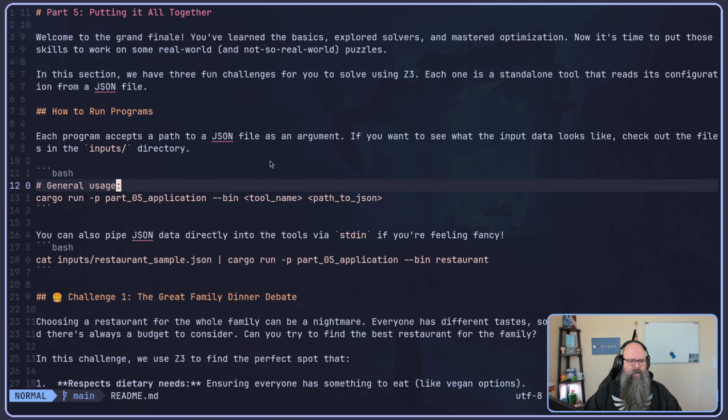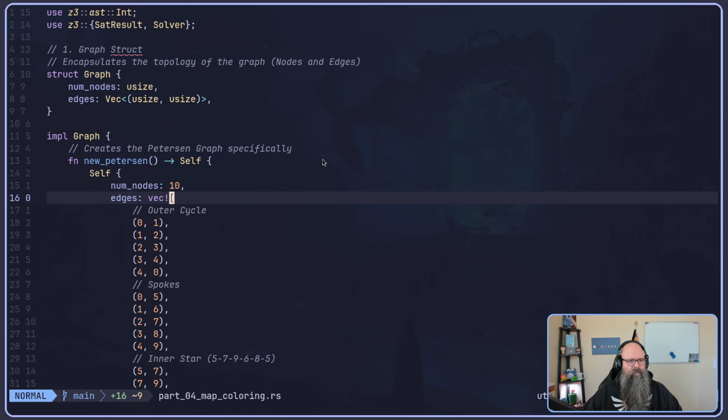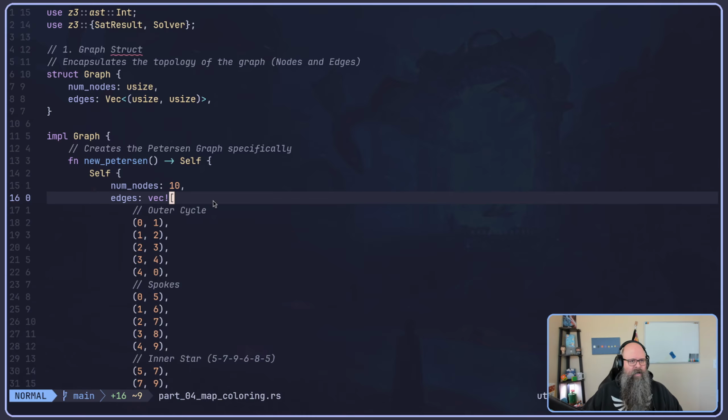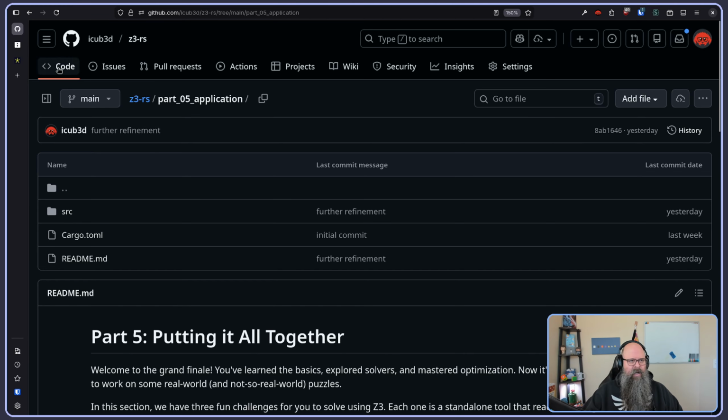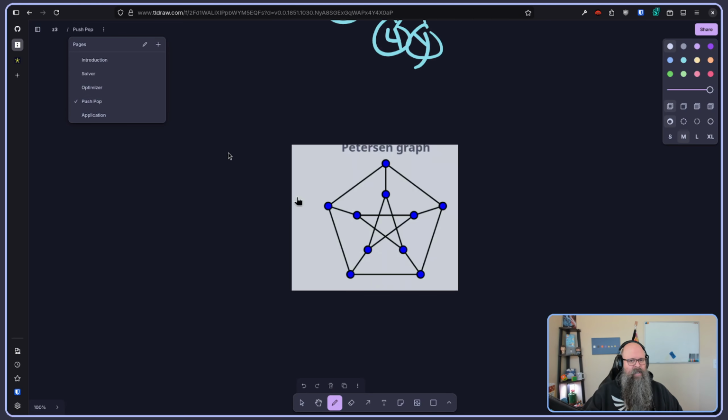If you remember, this one was a map coloring one. The idea is you're going to be given a graph, and you're trying to apply colors to each of the areas such that no two adjacent areas have the same color. So you can see here's the example, right? I think we went over this before.